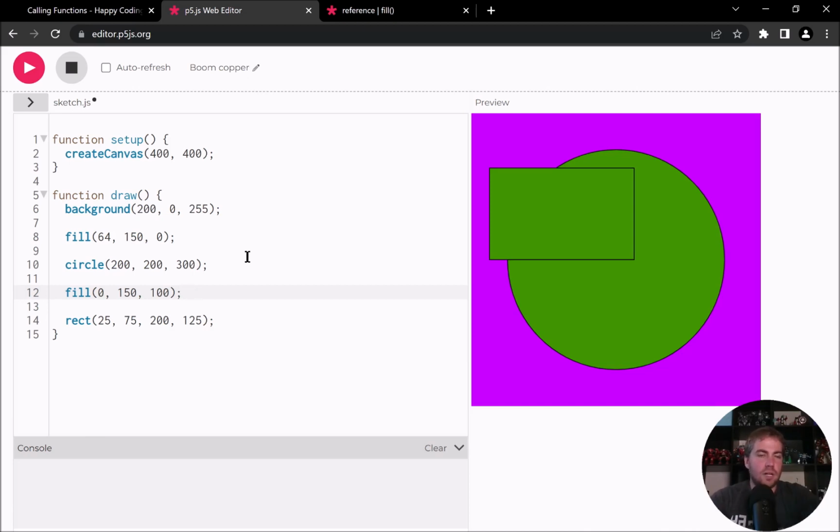But now, before I even hit run, what will happen is I'm telling the P5 painter to first draw a background in that pink color, and then dip your paintbrush in a fill color of that ugly green, then draw a circle, and now dip your paintbrush in a new color, which is going to be this mix of R, G, and B, and then draw a rectangle. So now I expect my rectangle to be a different color.